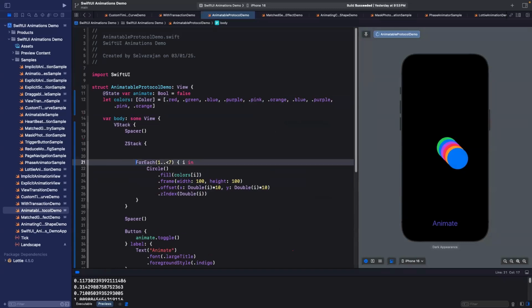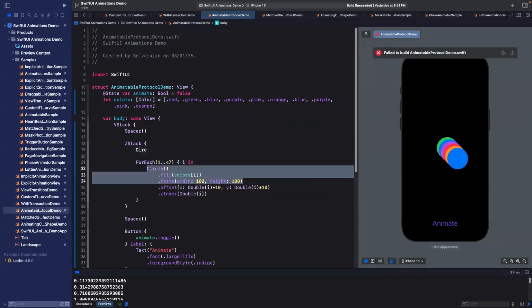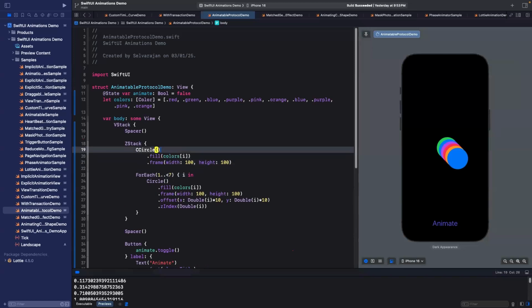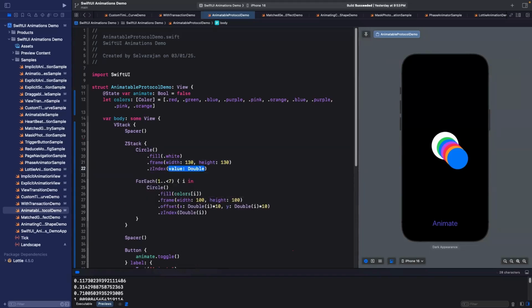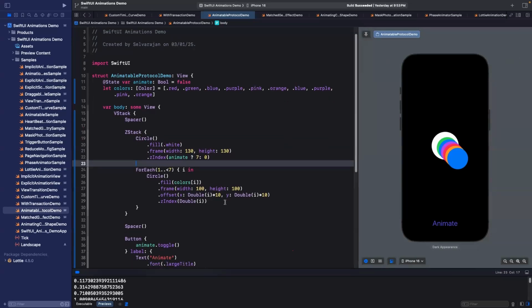another white circle behind all these circles. To be a white circle. So we have put a little bit bigger circle. And then zIndex. I want to animate the zIndex so that we have this animation. So everything is set now.